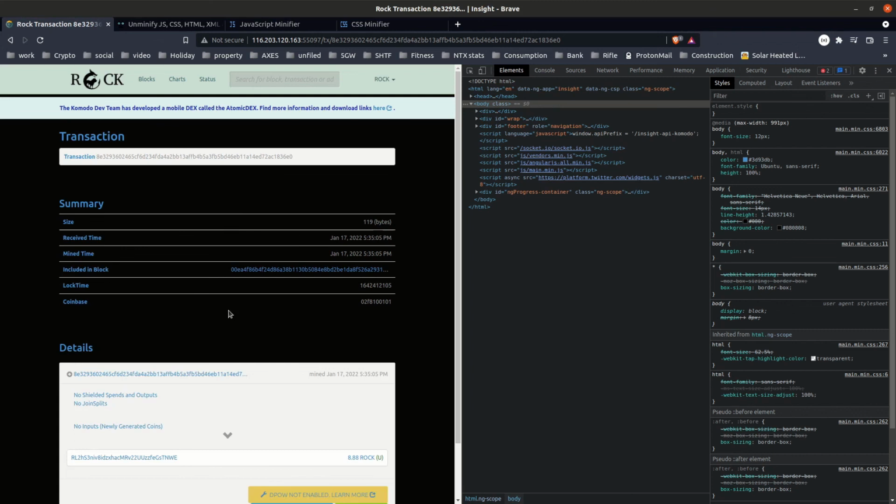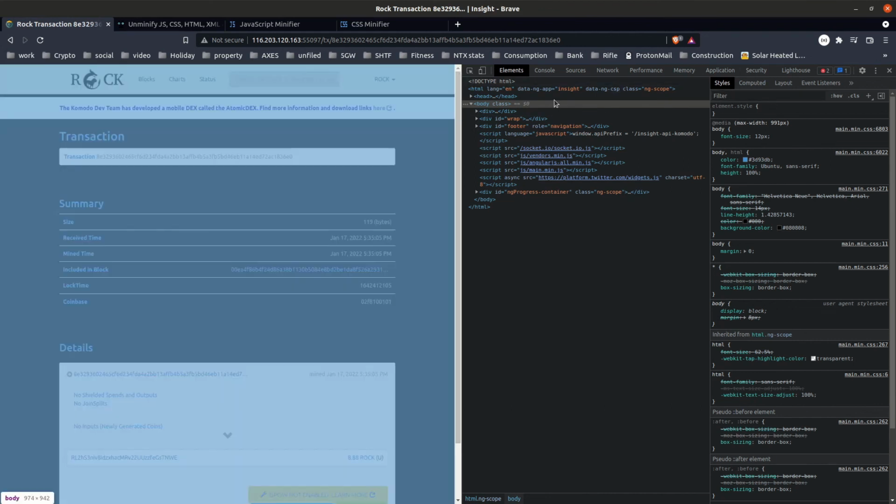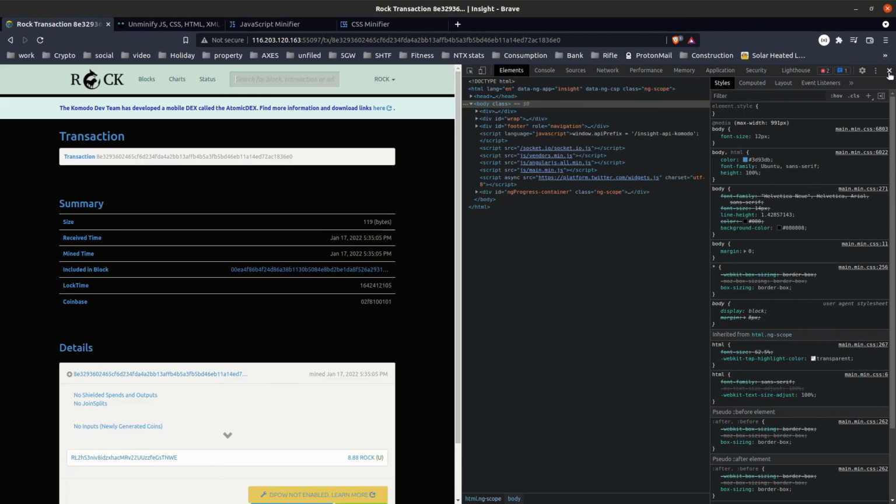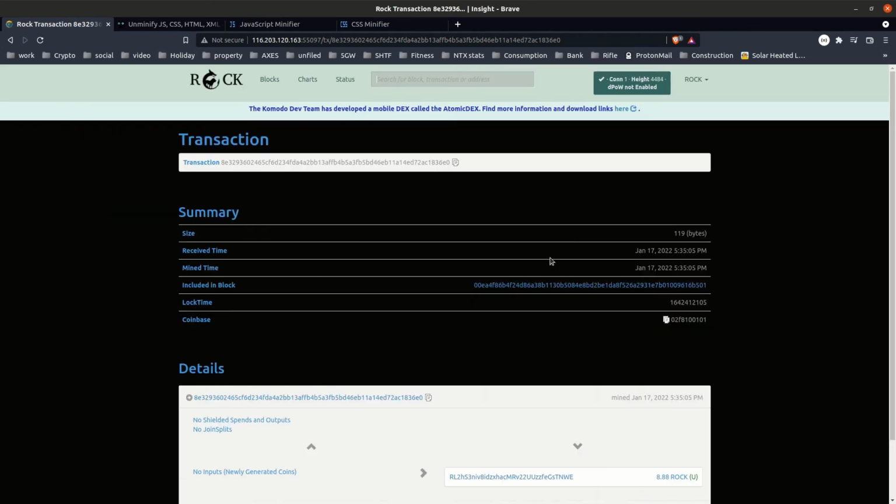And from here it's just a matter of rinse and repeat. Update the elements that you want to change, and once you're happy you'll have a fully functional, customized block explorer. And that brings us to the end of this tutorial.